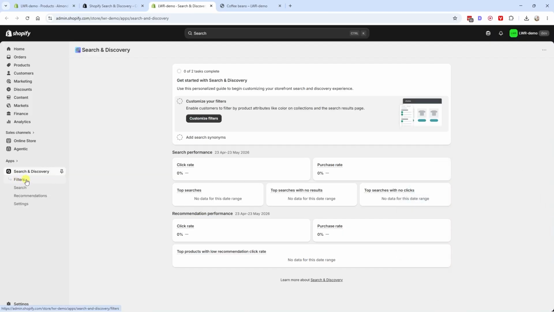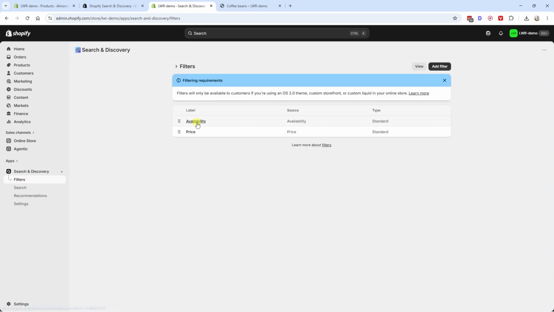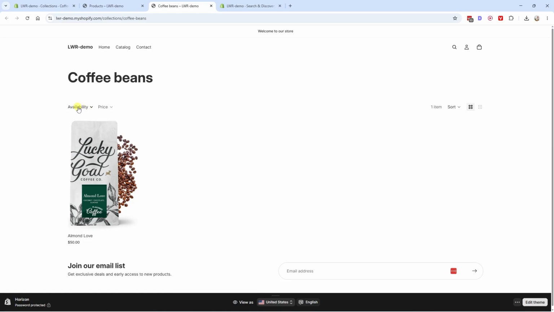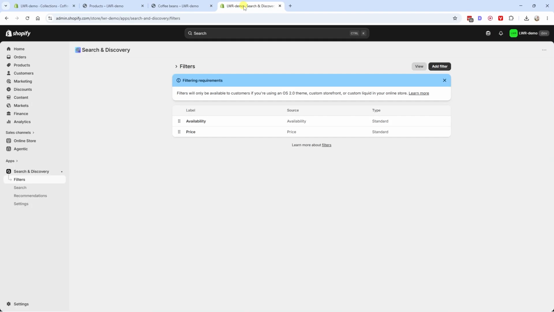Next, let's go ahead and click here on filters. So right now we have the availability filter and the price filter. And if we check the collection page, we can see we have the availability and the price filter. We don't have any more filters. So we have to add a new filter here. So let's go ahead and click this button, add filter.